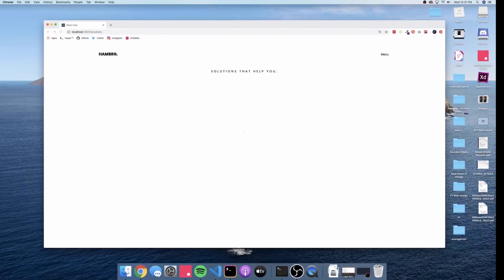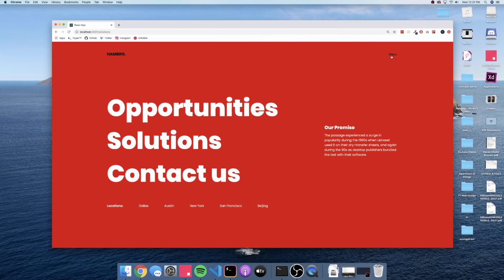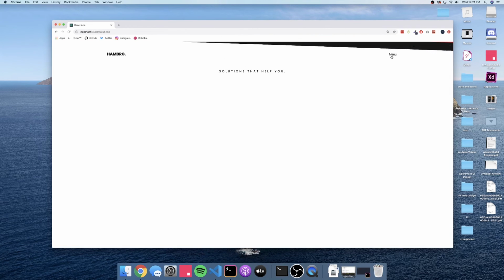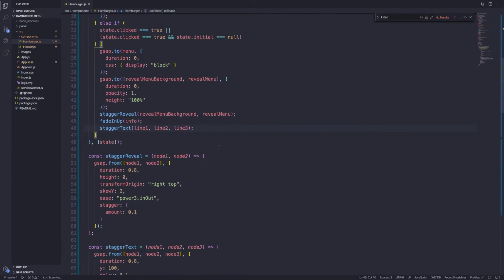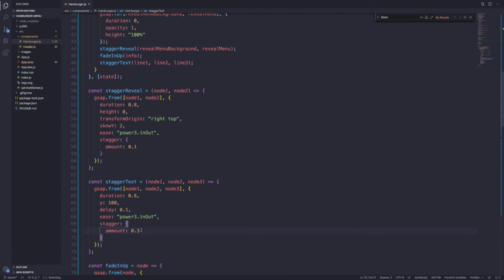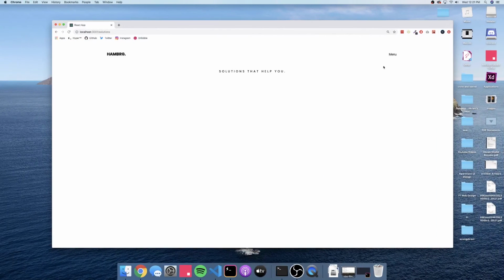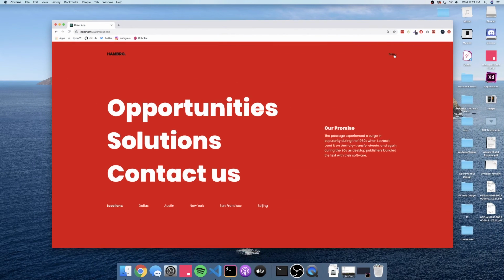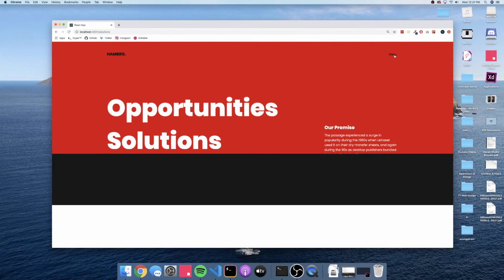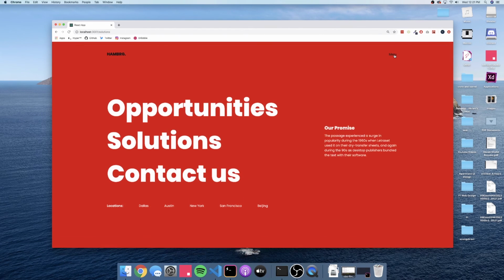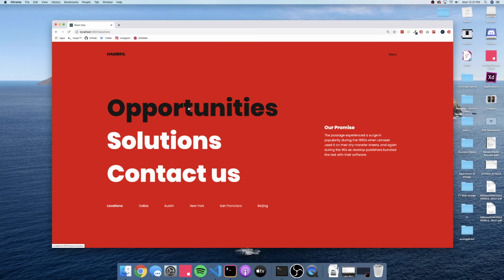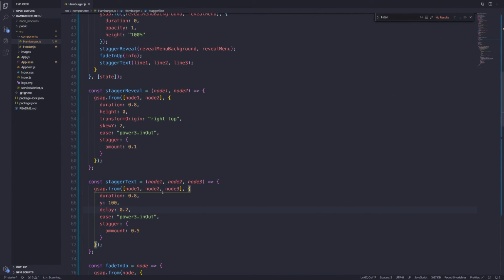Let's save this and preview our project. If we select menu, we can see the animations work perfectly. What if we add a 0.5 amount on the stagger, and for delay we'll change it to 0.2 just to emphasize the fact that the links are coming in? Okay, I don't think the stagger is working. No, the opportunity, solution, and contact are all coming at the same time. I feel like I'm missing something here.